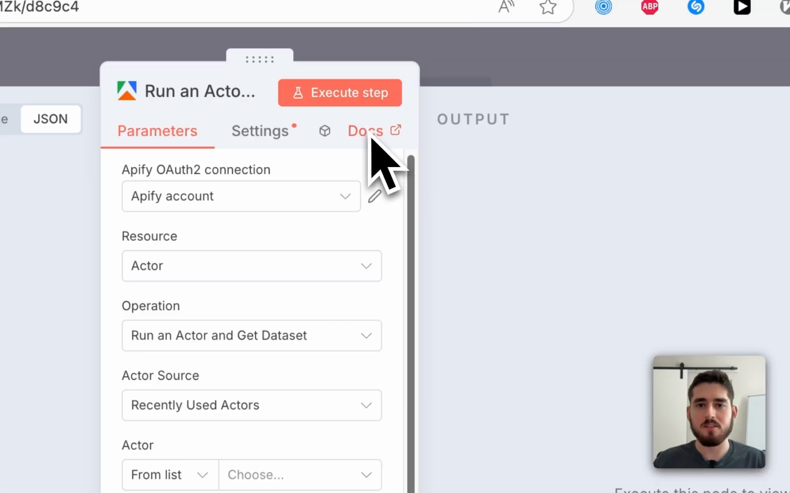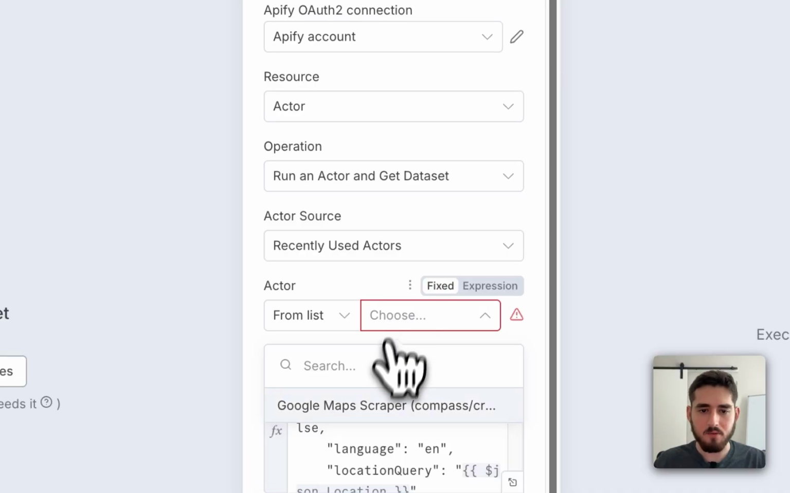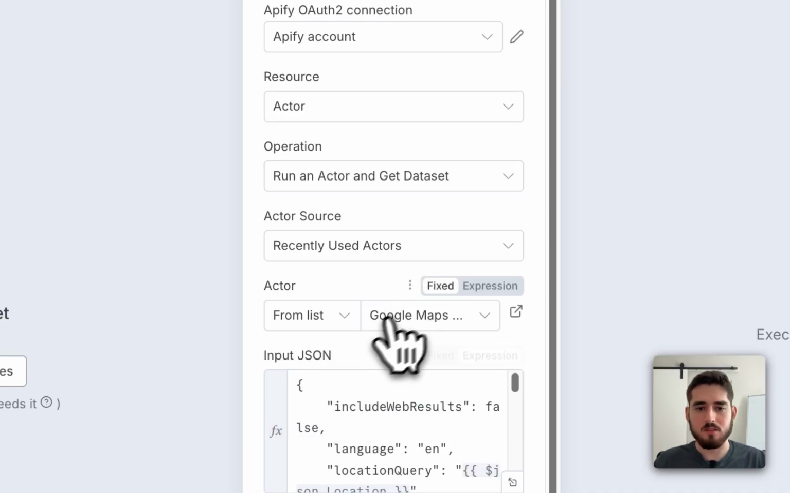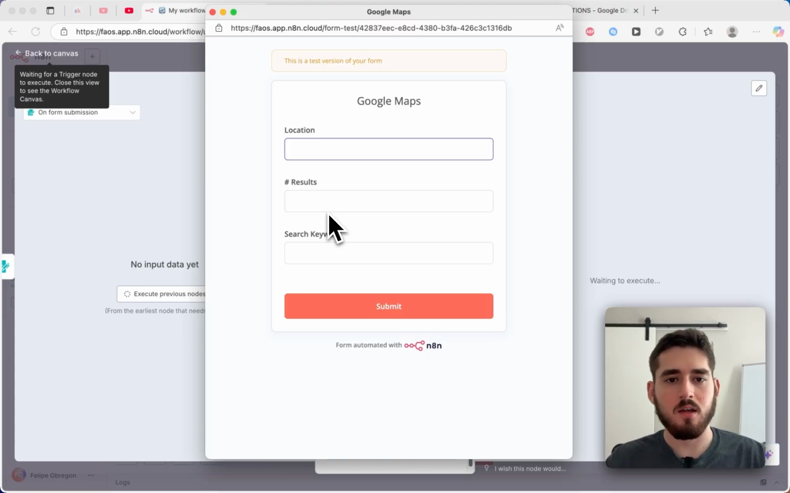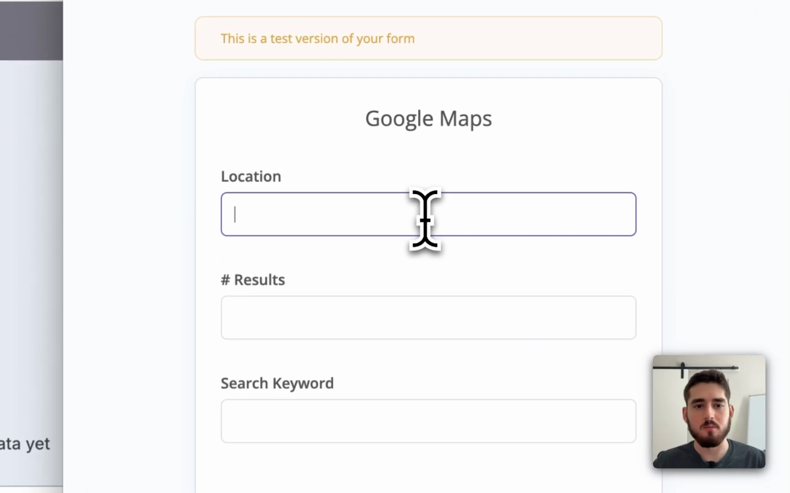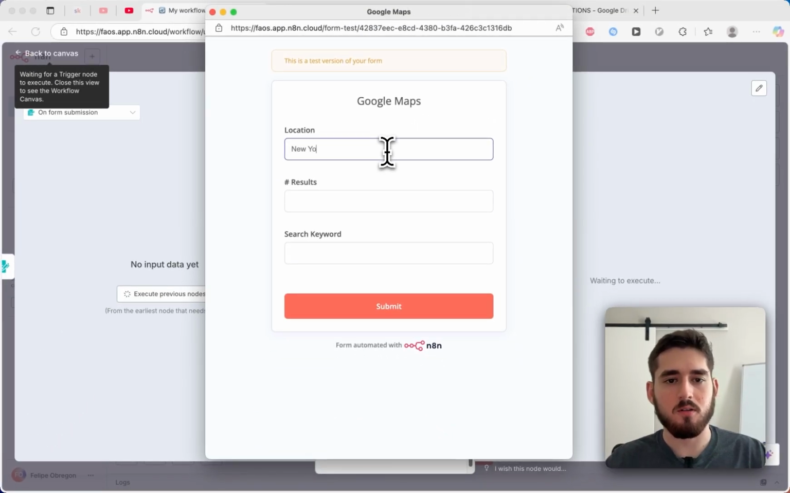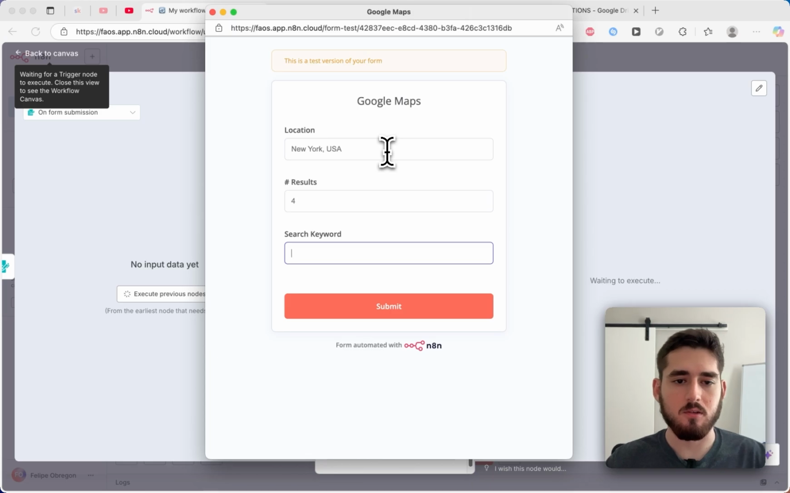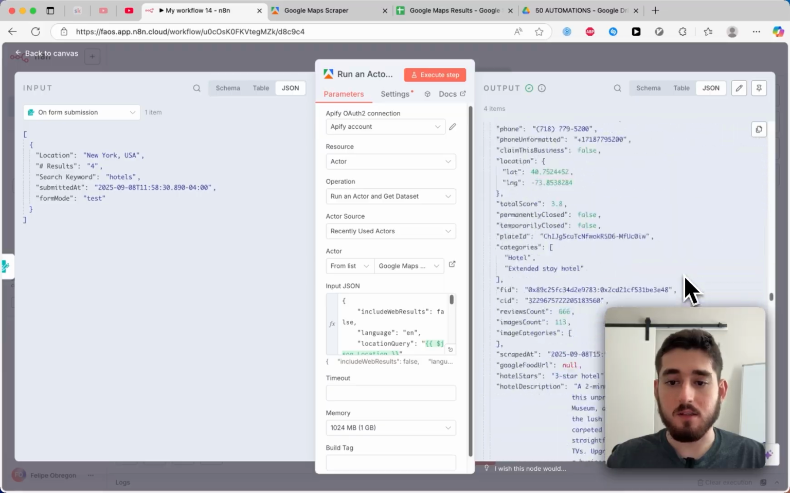Okay, so now let's execute this step to see what kind of data we get. Okay, so we have an error. It looks like I forgot to choose the actor. So let's just make sure we choose Google Maps, and let's try again. All right, so let's put in a location. I should have pinned the data of the previous node so that this doesn't run again, but we can just put in a new location. Let's say we want to do New York. Let's get 4 results, and let's look for hotels. Okay, so now we have our data loaded in. You can see it's all here. It's a lot of data.